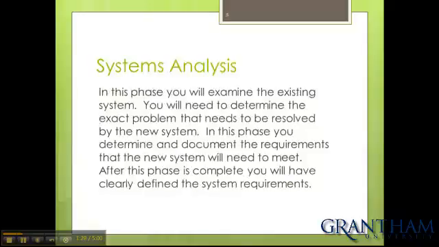In the analysis phase, you would examine the existing system. You will need to determine the exact problem that needs to be resolved by the new system. In this phase, you will determine and document the requirements that the new system will need to meet. After this phase is complete, you will have clearly defined the system requirements. It is important that you have clearly defined system requirements, as this is the guideline that you would use in selecting and implementing your solution.